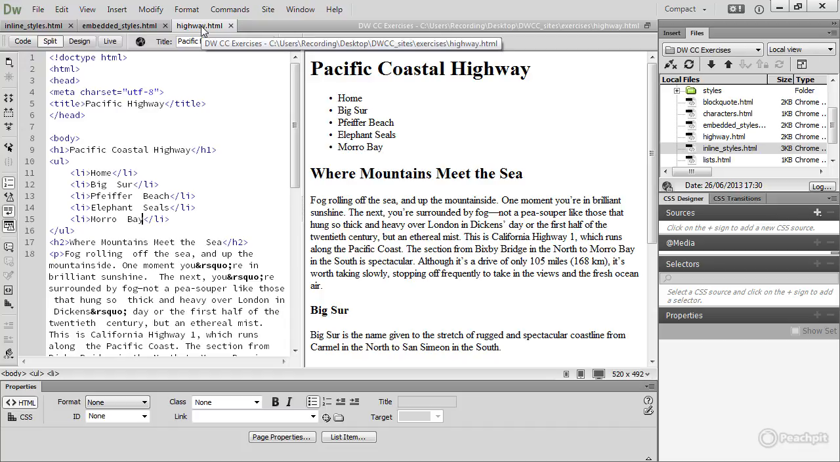To attach an external style sheet in Dreamweaver CC, go to the CSS Designer panel, and in the Sources pane at the top, click the plus button. This opens a little menu. You've got the options to create a new CSS file, to attach an existing CSS file, or to define in the page. Defining in the page creates an embedded style block in the head of the page, as I've just shown you in embeddedstyles.html. So what we want to do is to create a new CSS file.